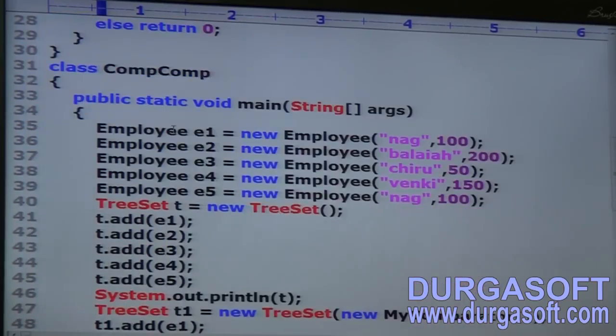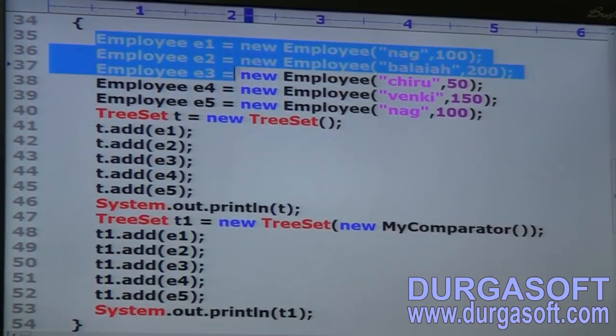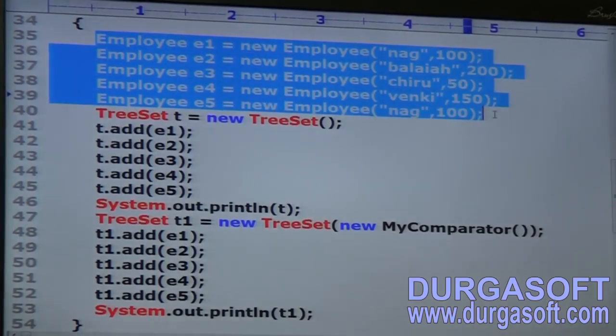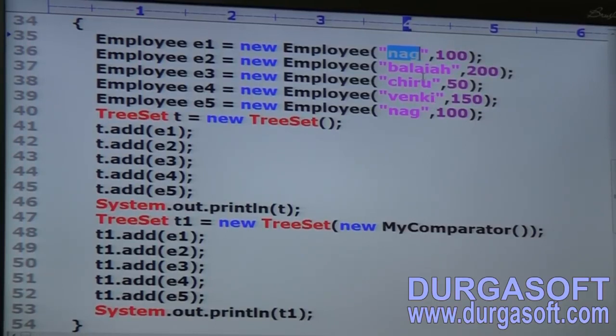Just observe. Here in the class, I took one class name first comp meant for Comparable, second comp meant for Comparator. Now how many objects am I taking? 5: Employee E1, E2, E3, E4, E5. First employee Nag 100, second employee Balaya 200, third employee Chiru 50, Venki 150, Nag 100. There are 2 employees with the same name and same ID. Duplicate employees are not required to be inserted, right?